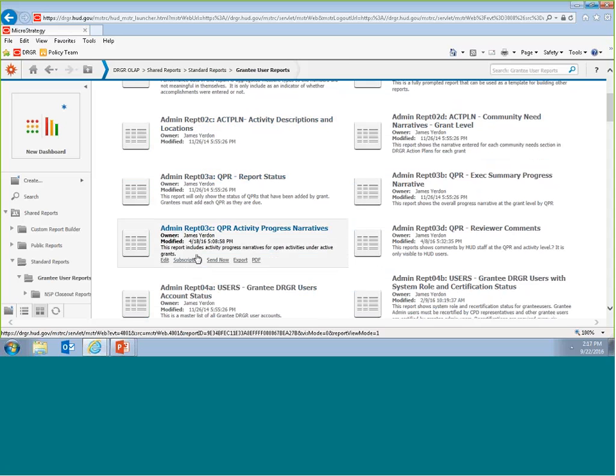Another piece of useful information is MicroStrategy updates every night, so it doesn't update live. So if you are in DRGR and you enter a QPR narrative, for example, or anything, you'll have to wait until the next business day in order to see that information in MicroStrategy.